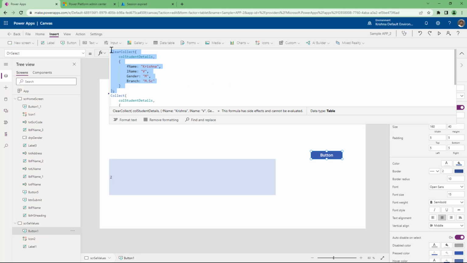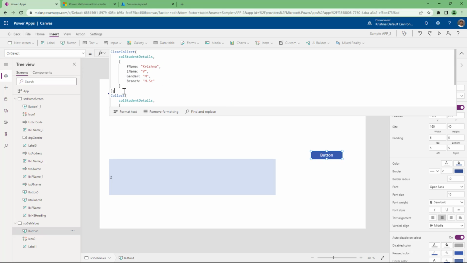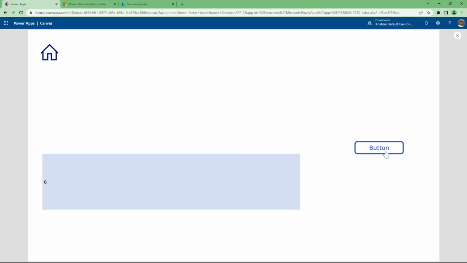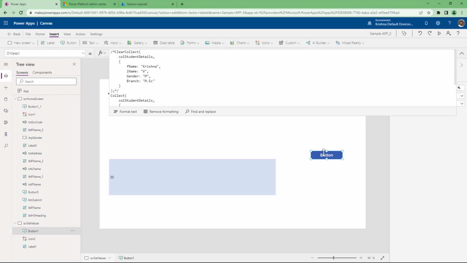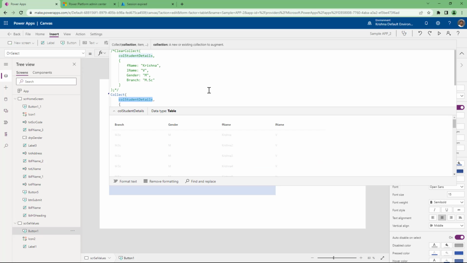If I want to comment more than one row, use slash and star. Now if I just play the app and see, I keep on adding rows, so my number keeps getting added. Play the app, go to the collection. There it is.